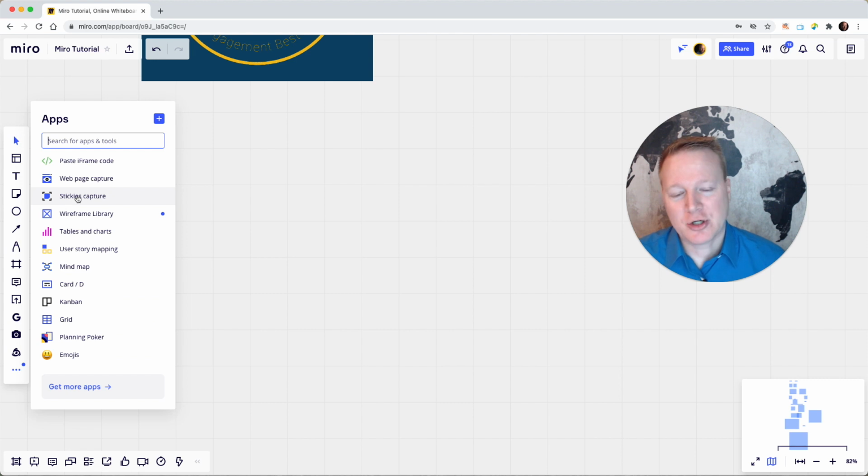If you would like to capture all the stickies that you've made in your program, you can do that. There's tables and charts, mind map, which is just another one of the templates, Kanban board, another template. There's emojis. And here's the last thing that we will take a look at.